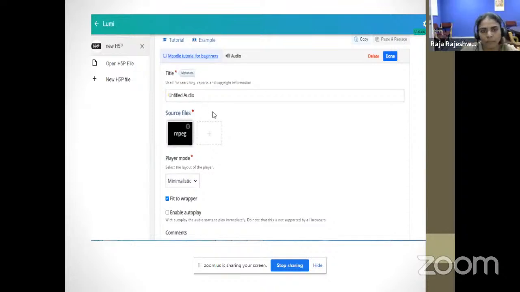Same as the images, you can just click the plus icon, and if you already have the audio saved on your desktop, you can just upload it, or it can also be taken from any other resources.